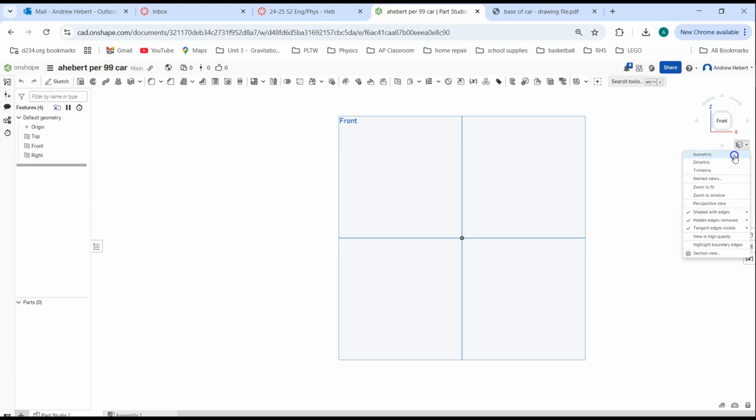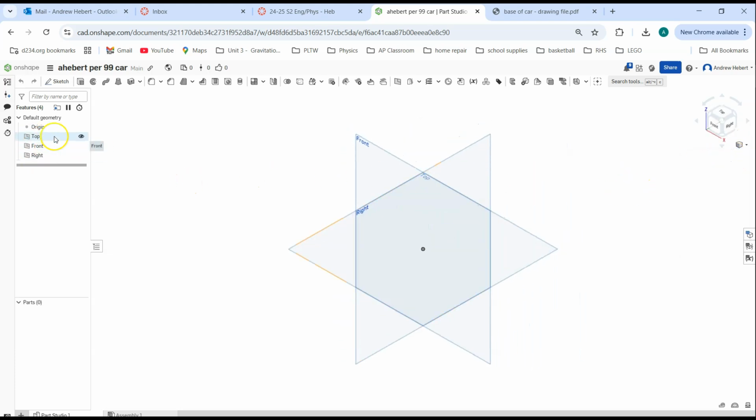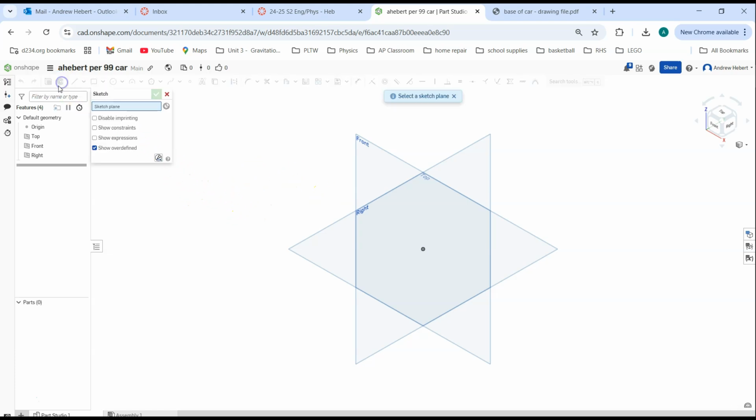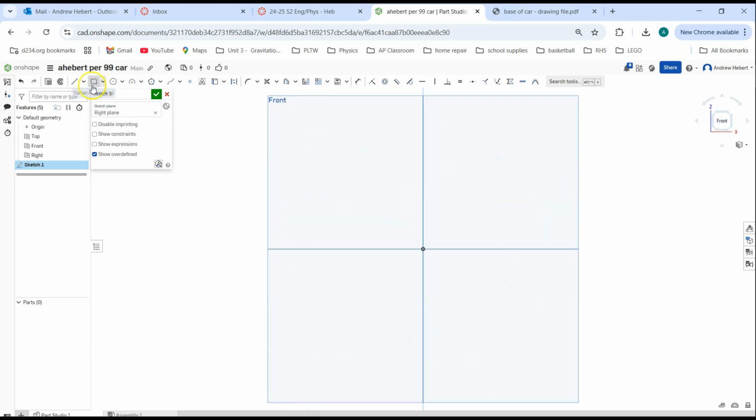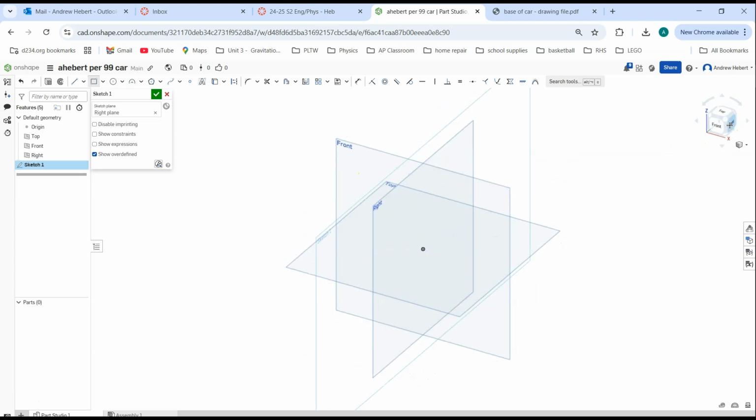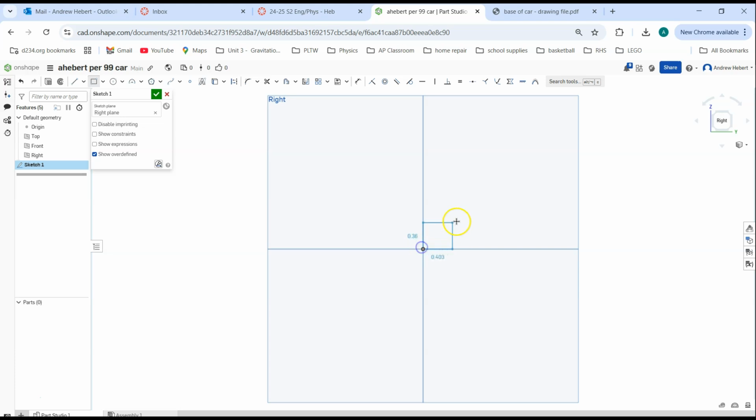Now, what happens a lot is people click on the wrong plane when they start sketching. So be careful. Make sure you click on the front plane. If you can't see what you're drawing, you're probably drawing on the wrong plane. For example, if I say sketch, and then I click on the right plane by accident, and then I'm looking at the front plane, well, when I try to draw, let's say a rectangle, I don't see anything. Well, I'm clicking, nothing's happening. That's because I'm not looking at the right plane.